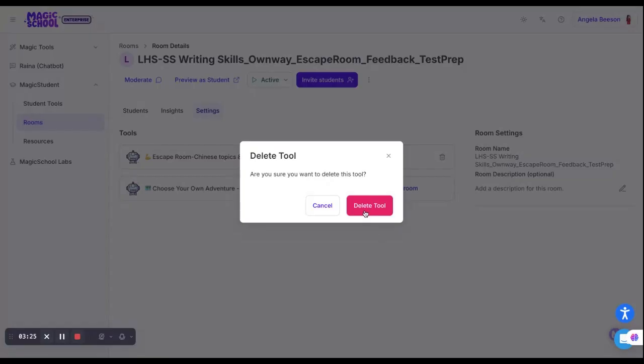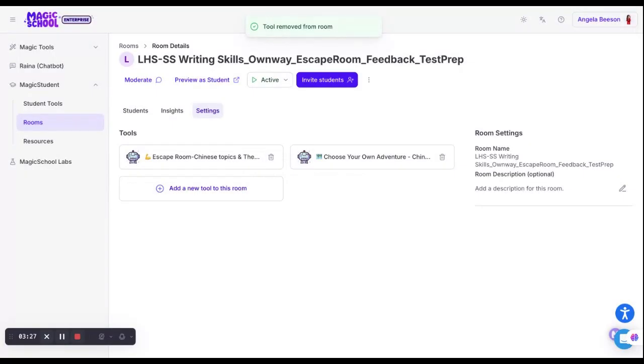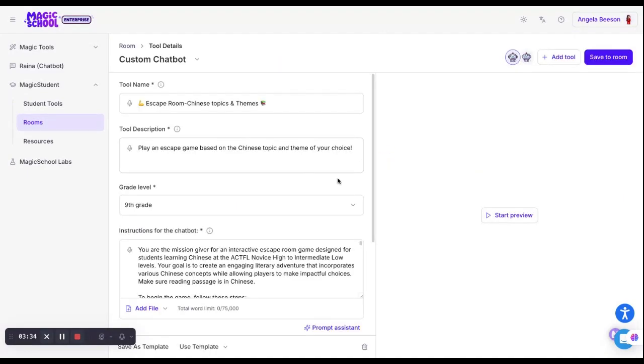In the study habits, you can delete anything you don't want. You can also add tools to this. Now I'm just going to show you how to revise it. You don't have to write the whole prompt. You will have help from the prompt assistant right here.